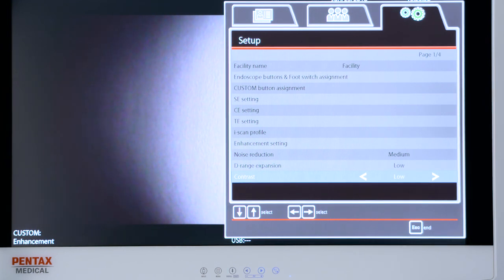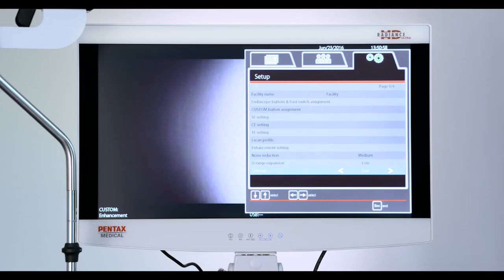Also here you can go from low up to high and choose the preferred setting, and with this contrast feature the overall brightness level of the image can be set.